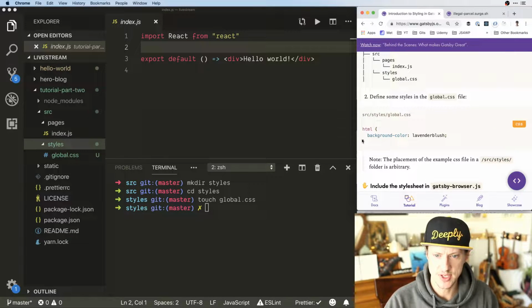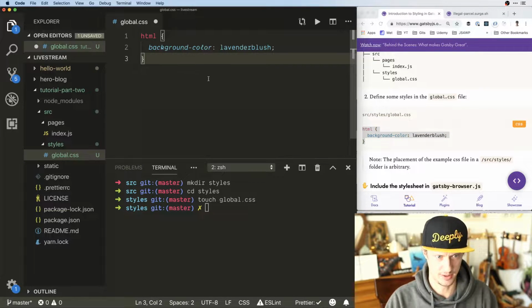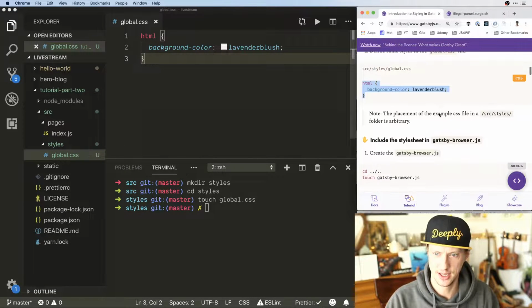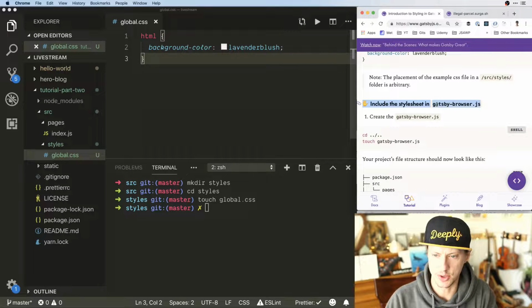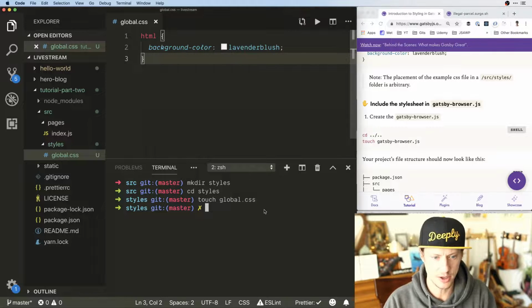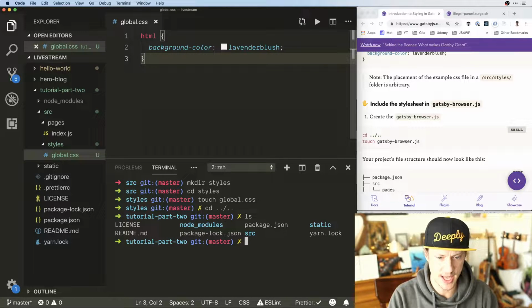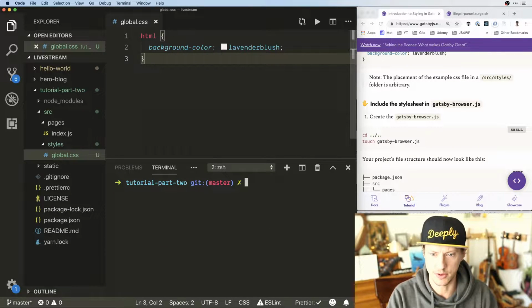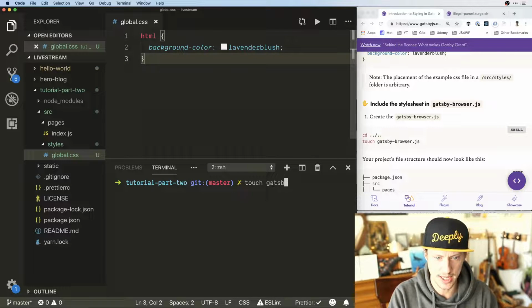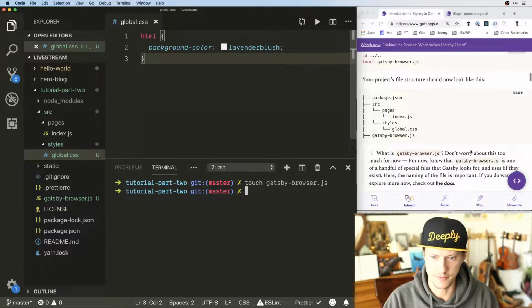We do define some styles, so HTML background color lavender blush. What a lovely color. Just copy and paste that in. Include the style sheet in the Gatsby browser. We haven't dug around with this too much, but we've got to create this. We'll go back, and now we're back in our root directory. If we were to list out what we have here, this is our root directory, and it wants us to create a gatsby-browser file. This is going to be a configuration file of sorts.